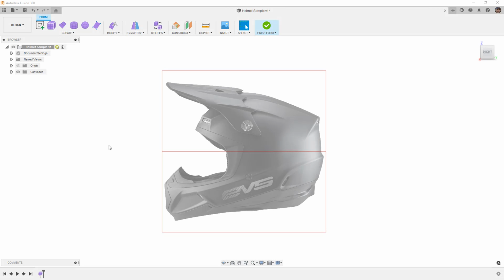In this video, we're going to learn how to begin the process of laying out a complex form.